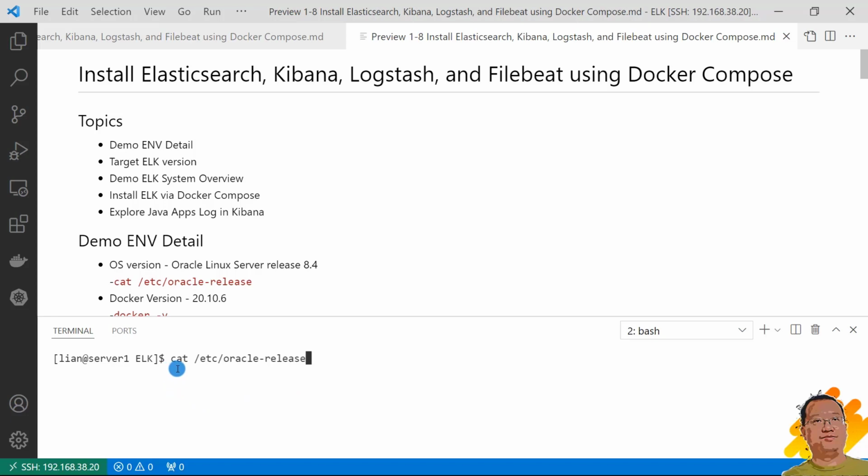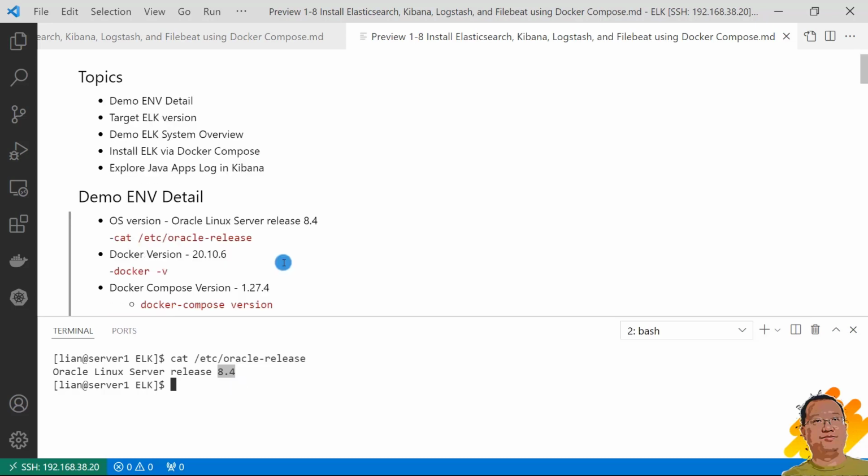You see the command cat /etc/oracle-release. The command is able to retrieve my Linux version. My OS version is Oracle Linux Server 8.4. If you use a different Linux version, it's fine. When you run into some issues in your exercise, 90% of issues relate to permissions, such as file permissions or user permissions.